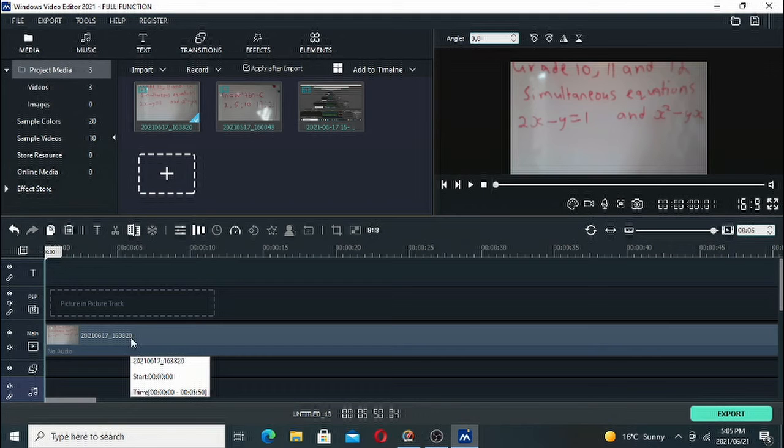Then you can add another video by selecting, or you can add music by selecting music or adding music from your laptop into the studio. This is how you do it. Yes, using Movie Maker.